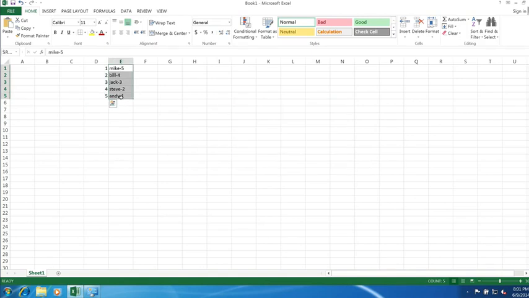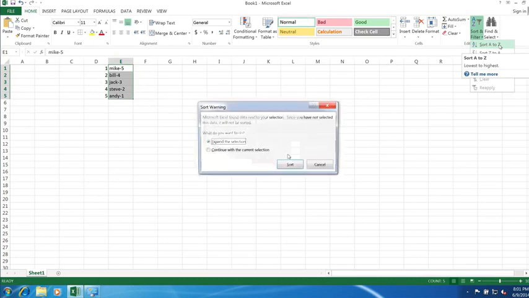Now this works just as well with names. So what if I want to put these in alphabetical order? So you can see here now we have sort A to Z or Z to A. So it recognizes these are letters and not numbers this time. So we're going to go A to Z. I don't want to expand the selection. I just want the numbers. And there we have it. So now we're alphabetically sorted.